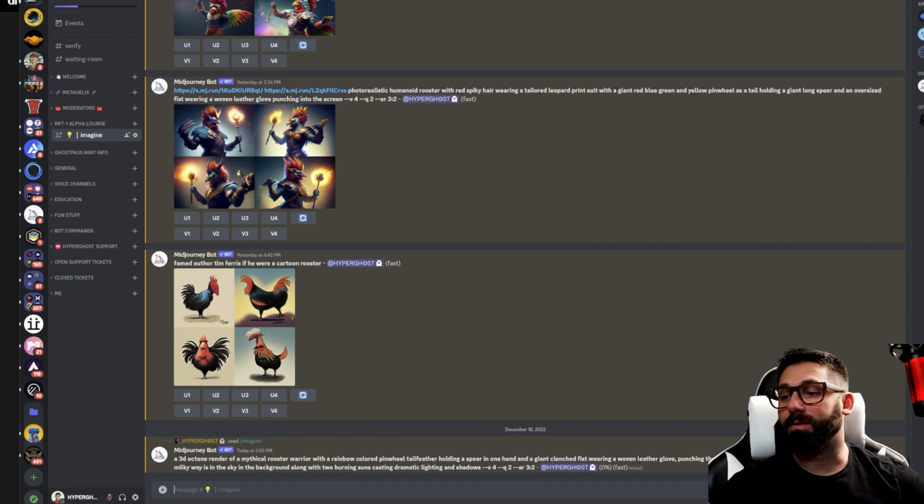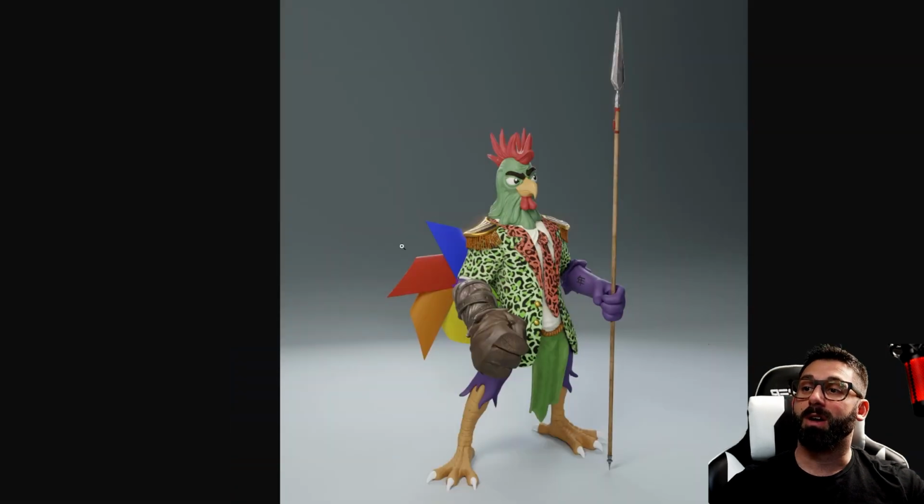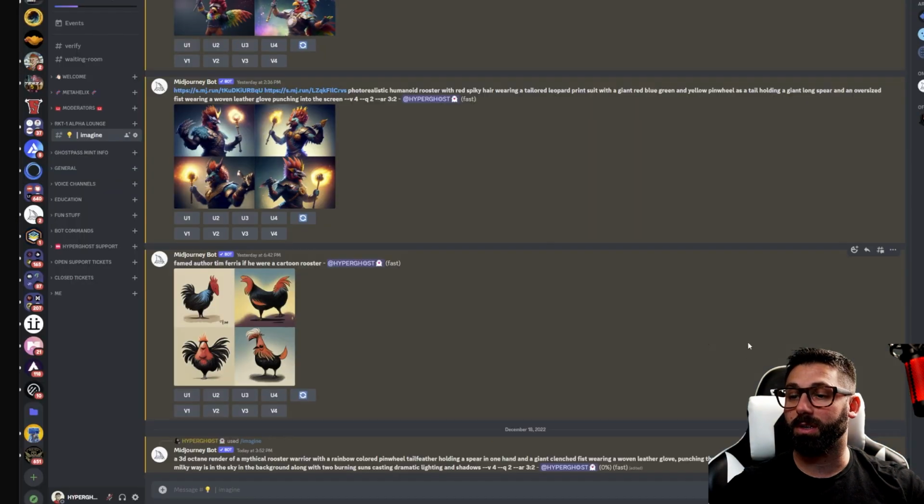So while I'm waiting for that, I will pull up the reference photo again so you can see what I was talking about right here. I said pinwheel tail feather. I said spear in one hand, giant, leather glove in the other hand. And then basically that's what it's running. So it's at 0%. It takes a little bit sometimes, especially with the Q2 and V4 because it's a lot higher res. So it's not as fast as some of these other things.